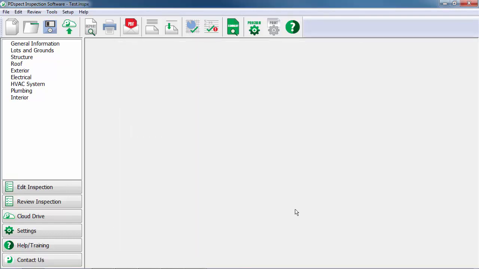Most inspectors like to change the templates they use to fit how they inspect. They like to rearrange the order of items, add new lines and sections in, take lines and sections out, and we're going to take a look at how each of these are done. So first off, we're going to take a look at how to rearrange the order of the categories.